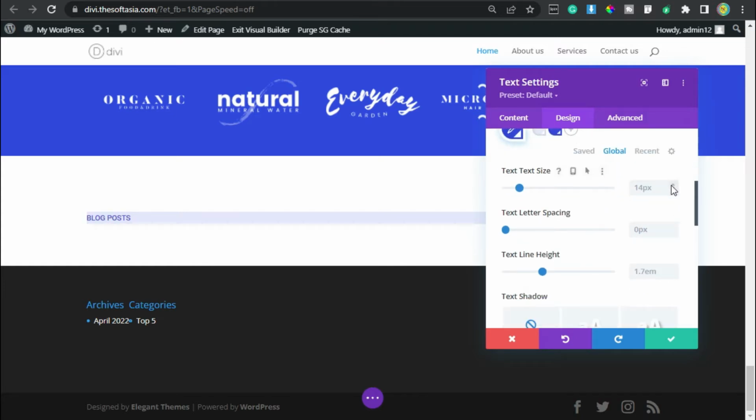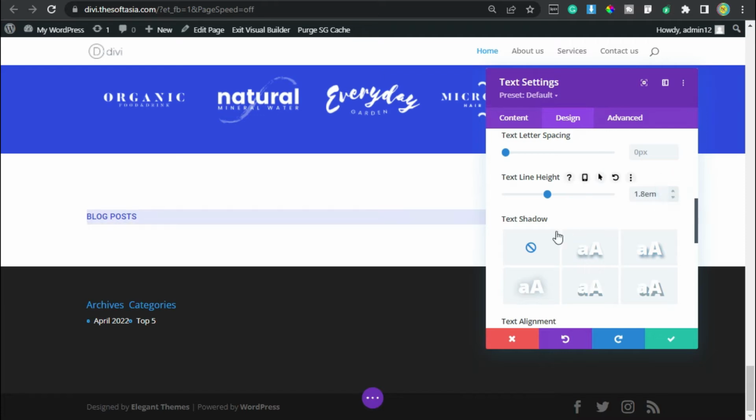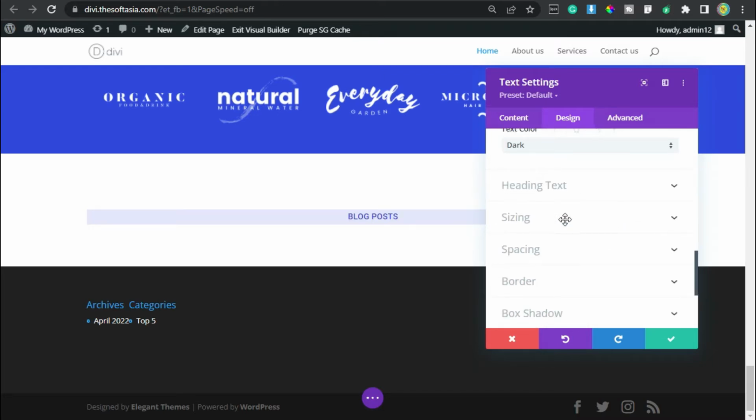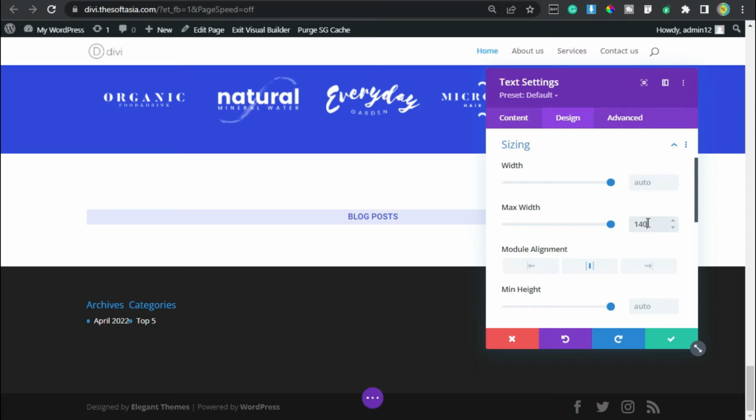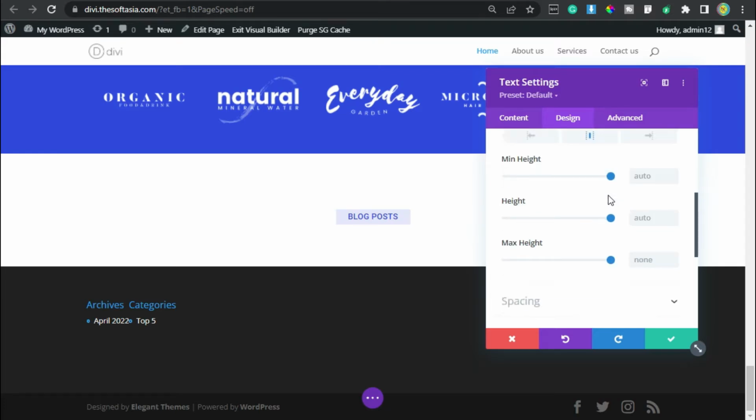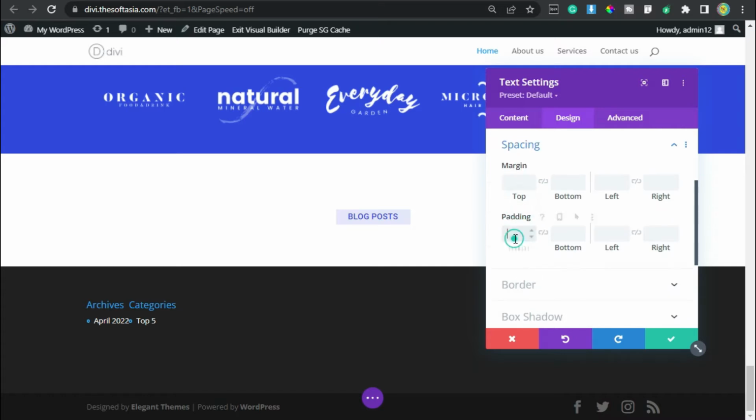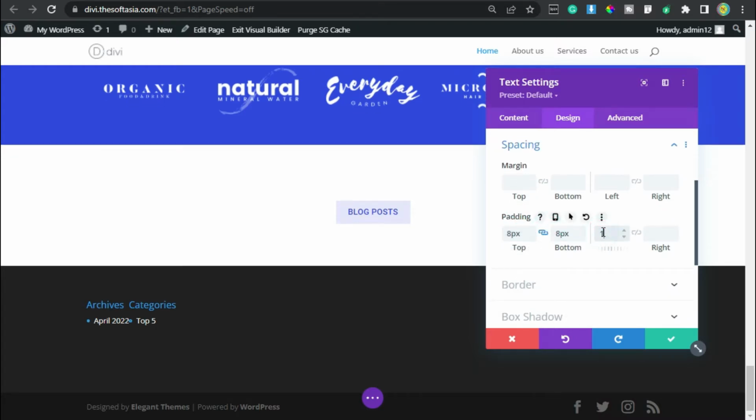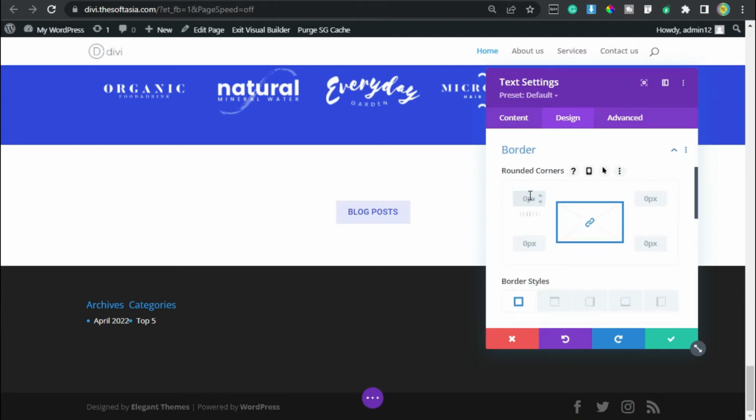Now I will change its size to 16 pixels and line height to 1.8 em. Now I will make it center aligned. Now in sizing I will add maximum width of 140 pixels. I will align it to the center. In spacing I will add 8 pixels of top and bottom padding and 15 pixels to the left and right. Now I will go to border and I will add 3 pixels of rounded corners.